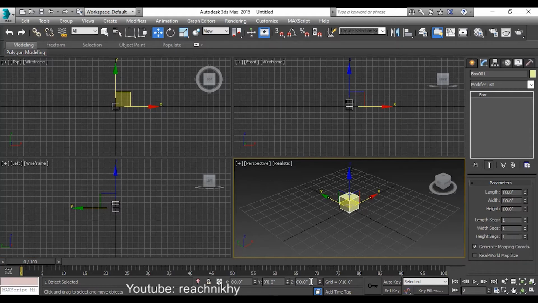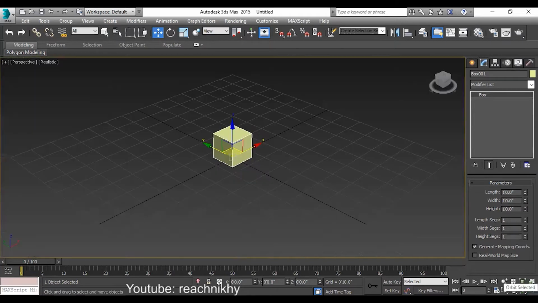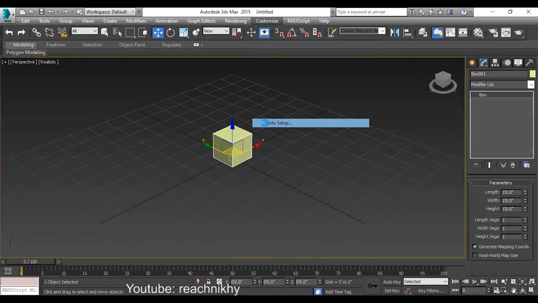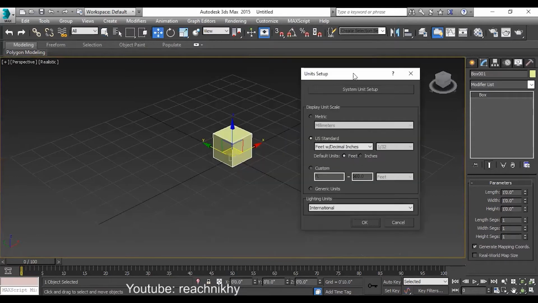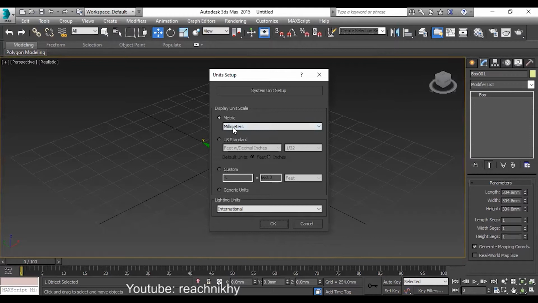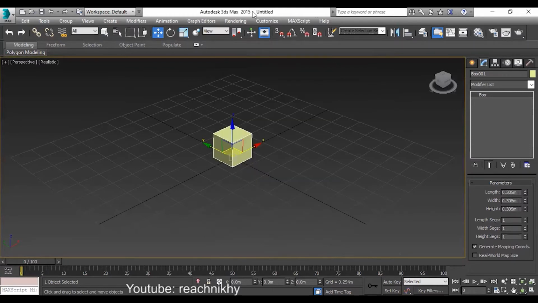To change like that, what we need to do is go to Customize and click on Unit Setup. There you get the options over here. Make it like this: metric, millimeters, and click on OK. Now we are getting this one in millimeters. Customize, Unit Setup, change this into any other unit like centimeters. Now the information is in centimeters over here.